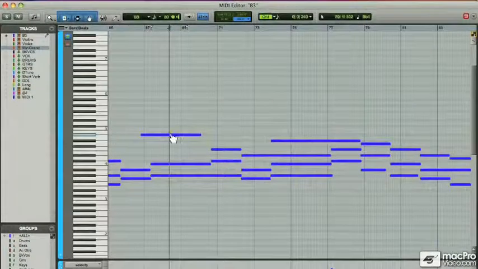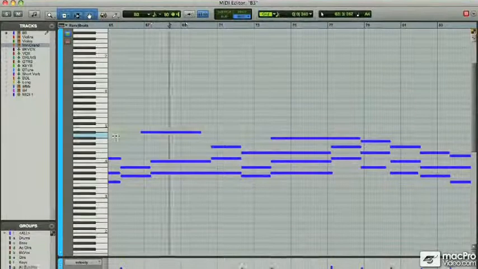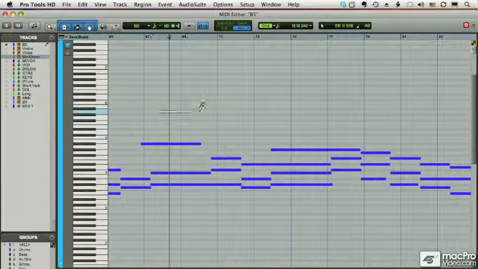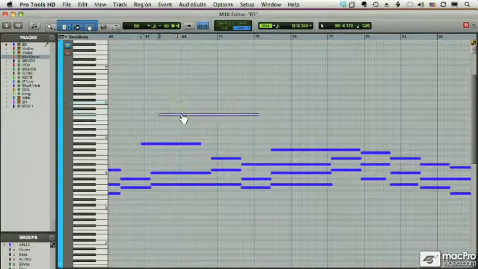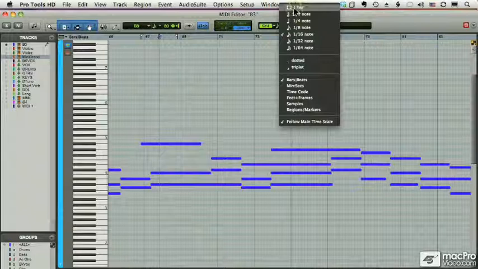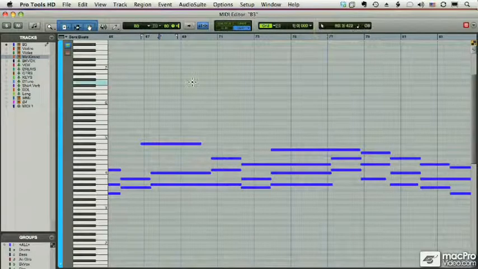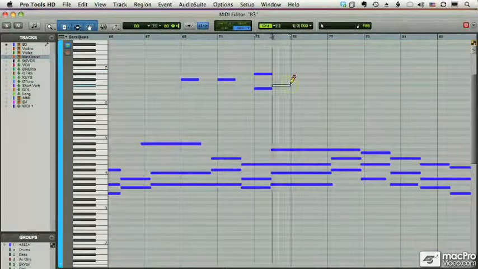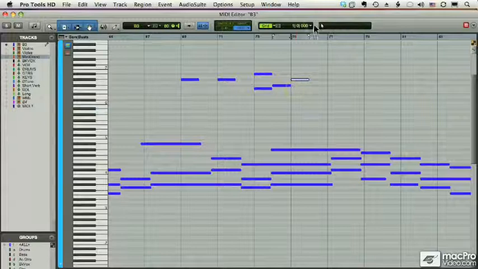If I want to draw in a new note, I can get to the pencil tool by holding down Control and just clicking anywhere. And I can drag the note out, or if I have my grid set the way I want it, here it's set to 1 bar. When I Control click here, I will set everything to 1 bar. And if I change my grid to something else, now when I click, it will be something else.